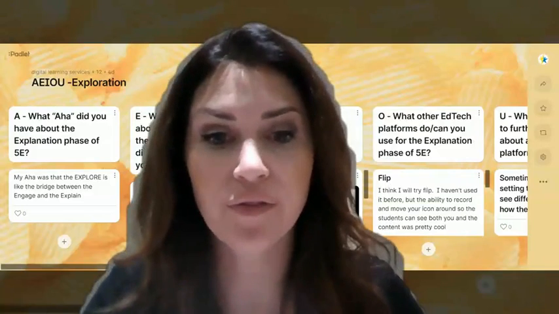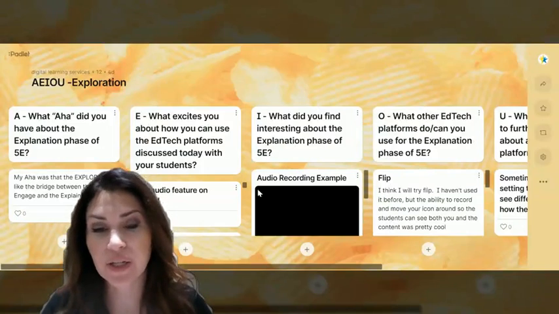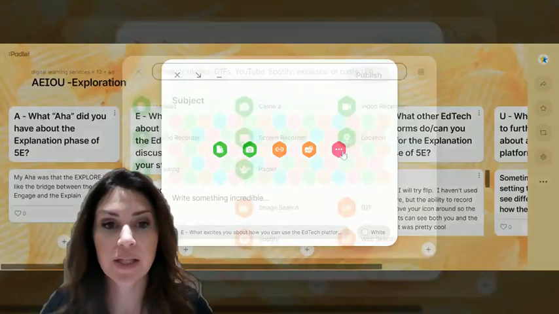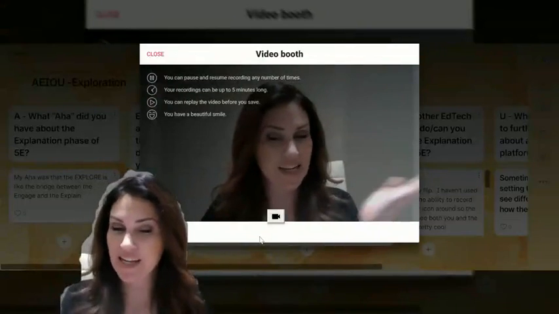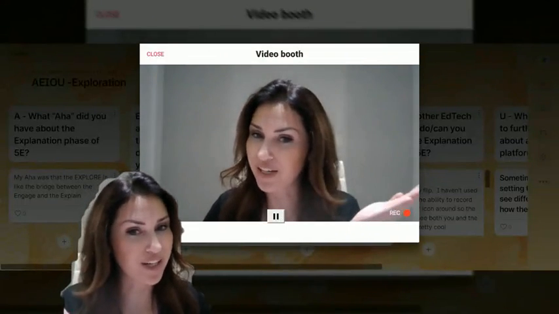This is how you can add video in Padlet. When you're in a Padlet, you can go ahead and click your response with the plus button, then go to the ellipses, which will give you more options. From here, you want to click Video Recorder. This will give Padlet the opportunity to use your camera so you can record a video.